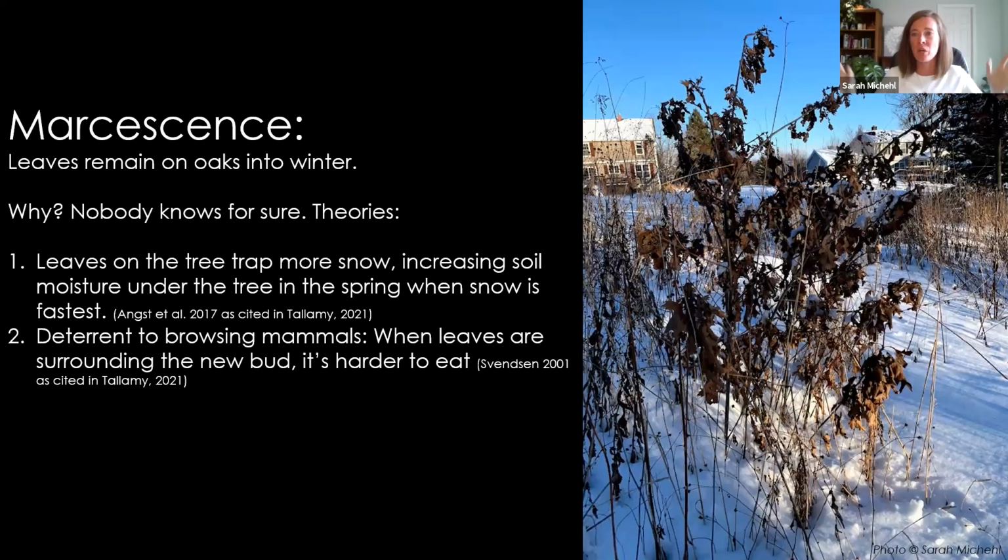Here's another thing about leaves with oaks that people have noticed: marcescence, the oaks hanging onto their leaves into the winter. Doug Tallamy goes into this in his book. Here it is again, The Nature of Oaks. He's not sponsoring me or anything, I promise. So why does this happen? Why are oaks hanging onto their leaves into the winter?